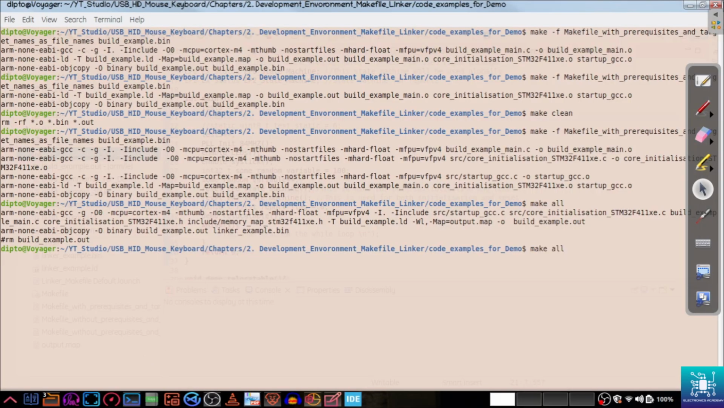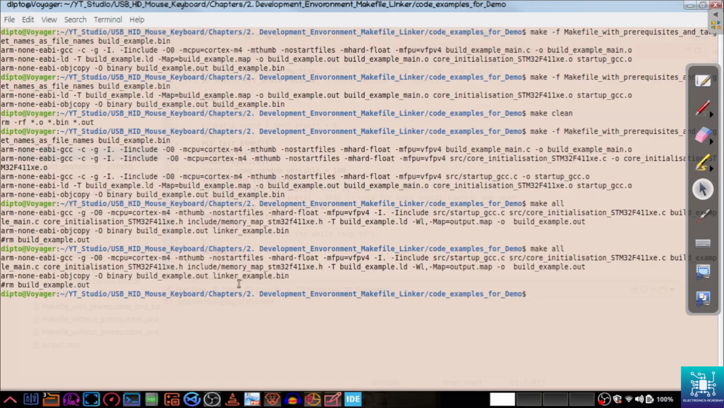So let's do a make all. And if you see, it is running everything. So source and build and everything. So this makefile does a version check. It definitely does a version check for you.